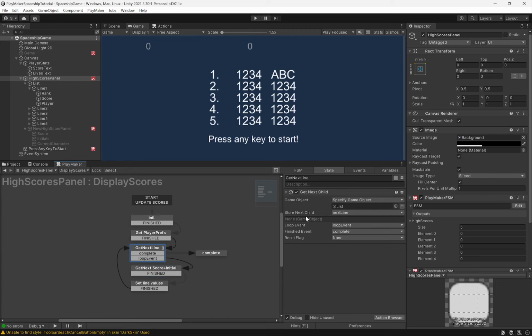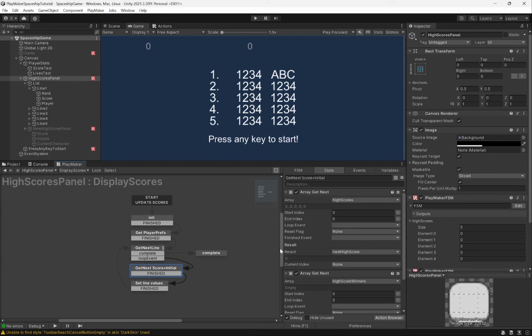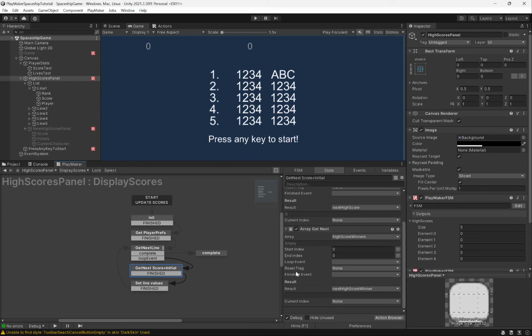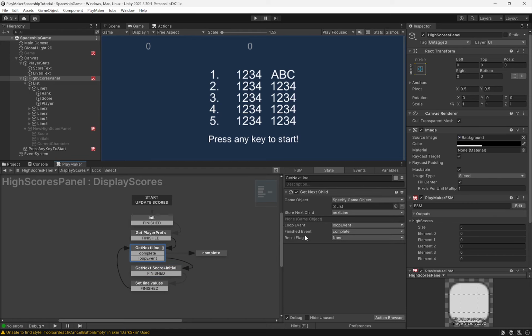Now, with this one, it isn't too much of a problem because when this action runs, it actually has a finished event, this complete event that fires off and goes here. And so this one actually will start from the beginning, but these two over here, since they're not firing off any events, we need to manually tell it to finish. But just to be safe, we'll set a reset flag for all of these.